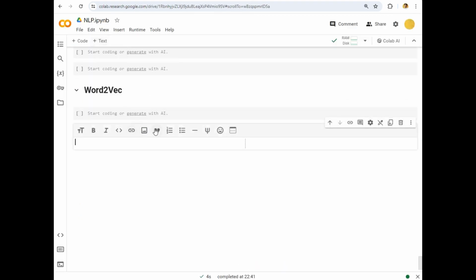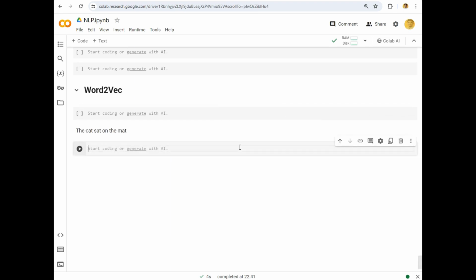I will simply type here text. Let's say, the cat sat on the mat. So this is the sentence, as you can see. Word2Vec has a sliding window concept, which means it chooses a fixed number of words. So let's keep the window size for this example as 3.